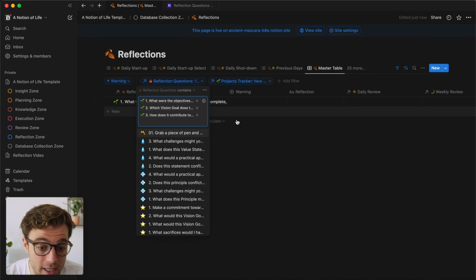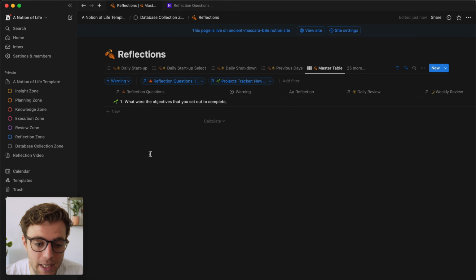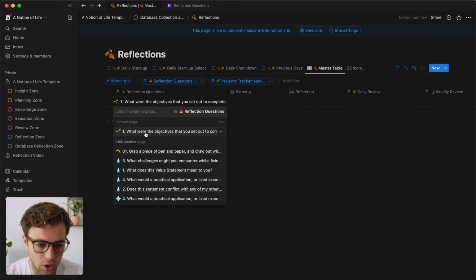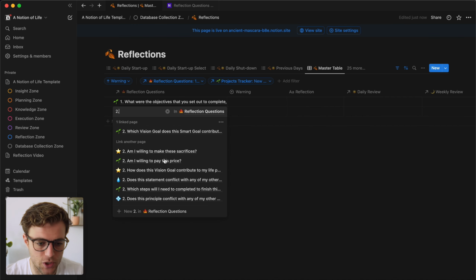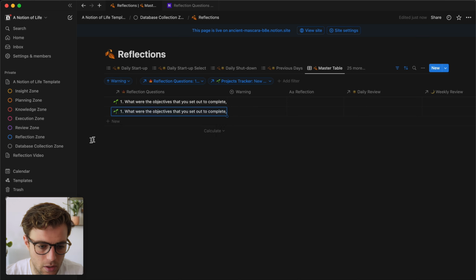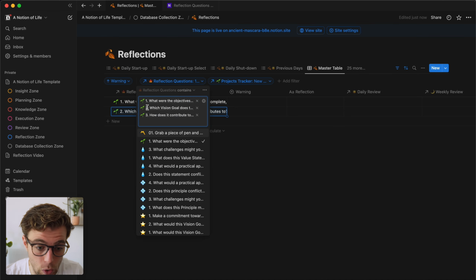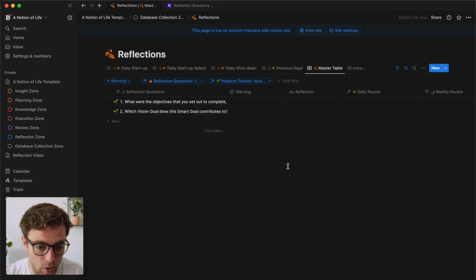And by doing this, we now make it so that all of these reflection questions will be displayed in this view. So now when I create a new reflection, it could also be linked to which vision goal it relates to. And then I'm going to remove number 1. And you see this question here stays because we just changed this filter to also include this particular question.